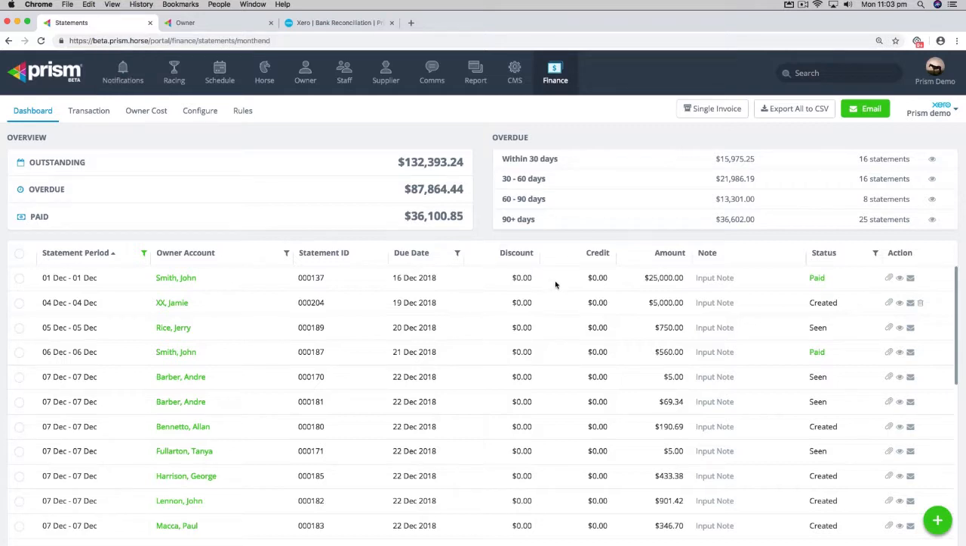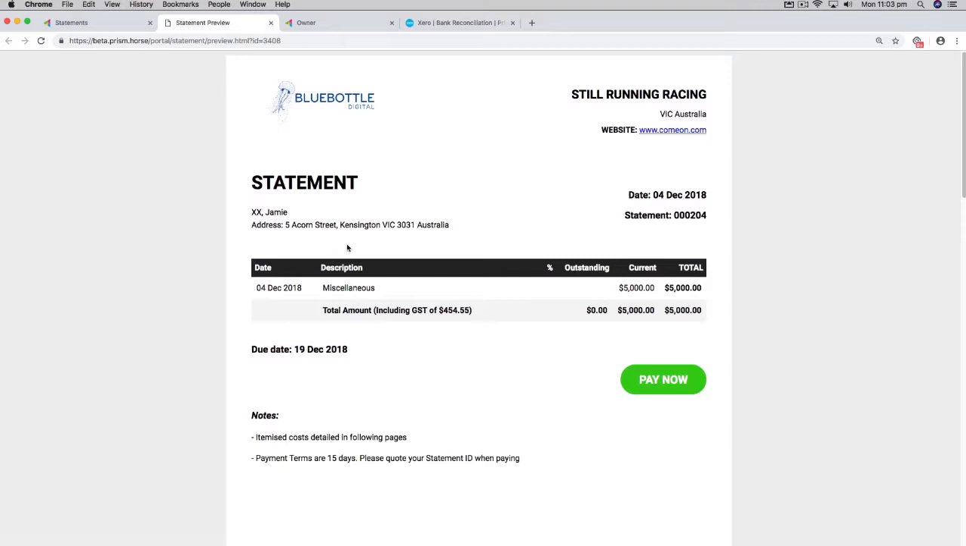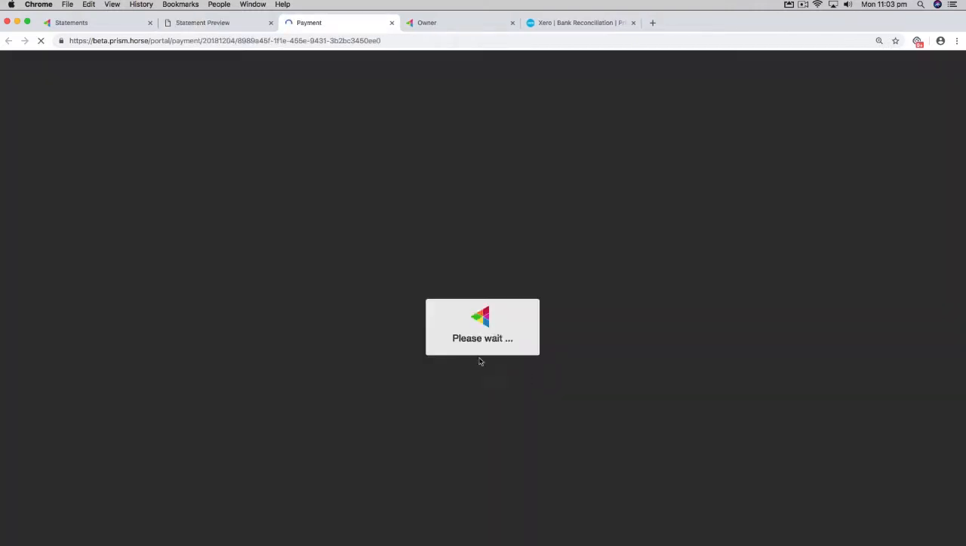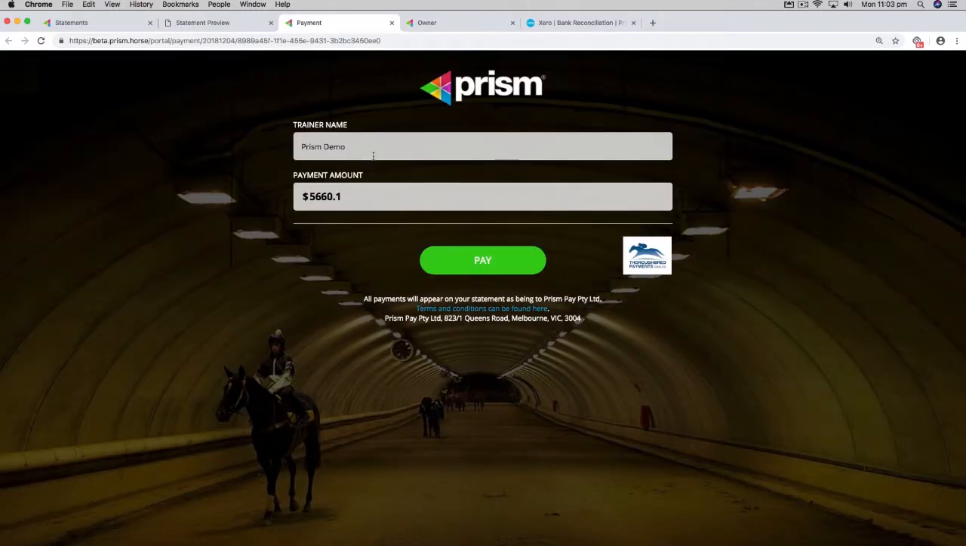We're obviously connected to Thoroughbred Payments, so if you send out your invoices and your owner gets the statement, they click on the Pay Now, which takes them to a Prism page. You'll see here that this is the outstanding amount on that account. We always put the outstanding amount as opposed to the individual invoice to encourage your owners to pay the whole lot rather than piecemeal. And then they click that pay button and go through the credit card process.